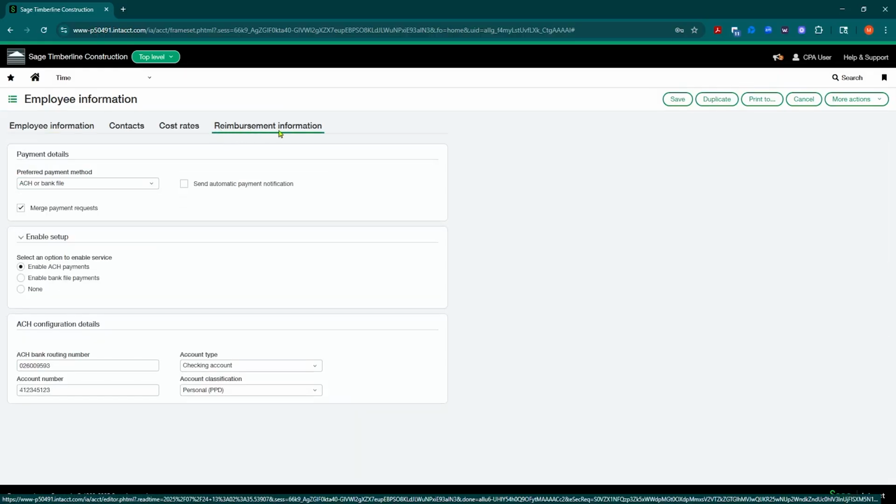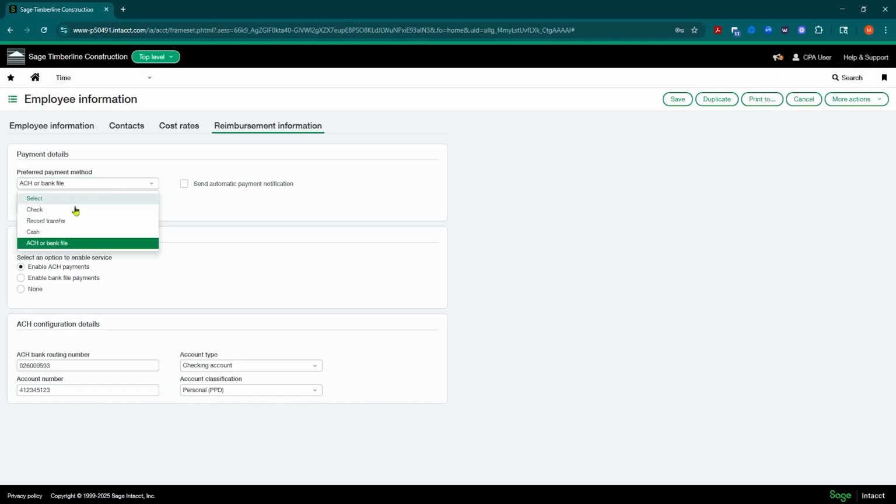And you may not do this initially, but before we test the direct deposits, this is where the direct deposit information is stored in Intacct. It's under the reimbursement information tab. You'll see here up on top, you have a preferred payment method. So for your employees, you're either going to be set up as they receive a physical check, which is selecting check here, or they get a direct deposit file, which is going to be ACH or bank file. So it's going to be one of those two.